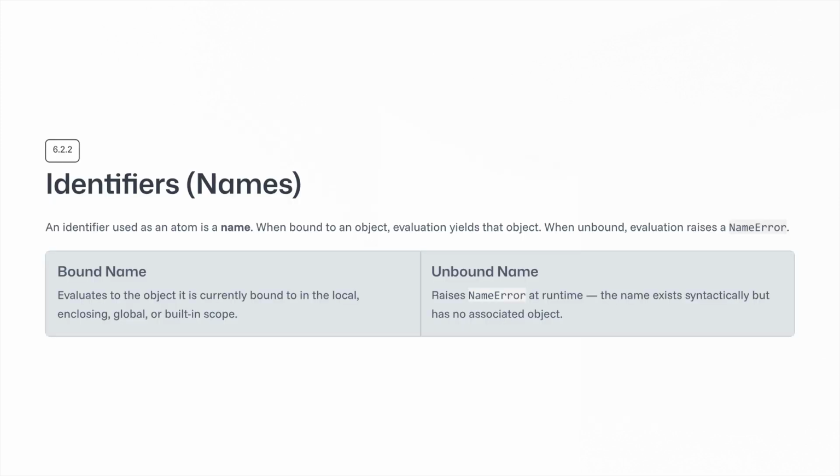Section 6.2.2. Identifiers or names. When you use a name as an atom in an expression, Python looks it up. If it's bound to an object, you get that object back. If it's not bound, if it doesn't exist in any scope, you get a NameError at runtime. The 2 joined boxes show both cases. A bound name evaluates to whatever object it's pointing to in the current scope chain: local, enclosing, global, or built-in, in that order. An unbound name raises NameError. Note, this is a runtime error, not a syntax error. Python doesn't know at parse time whether a name will be bound.